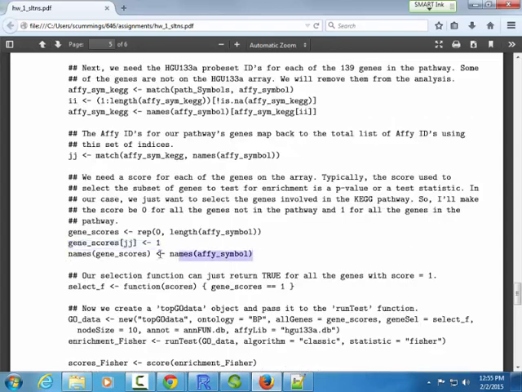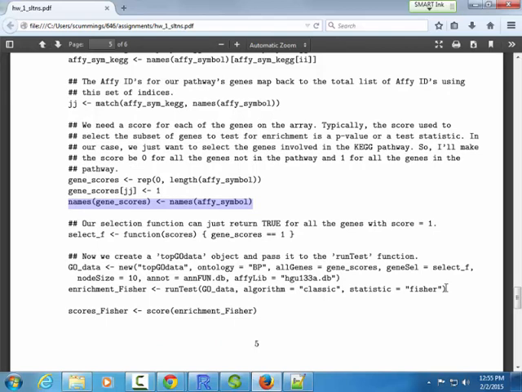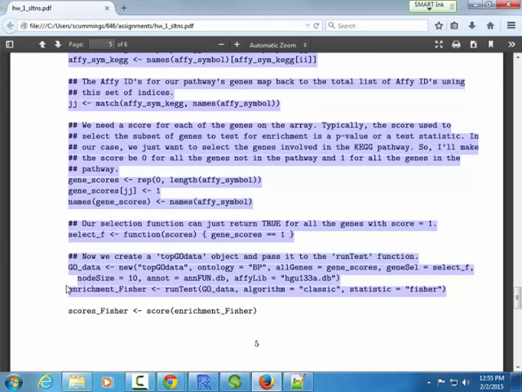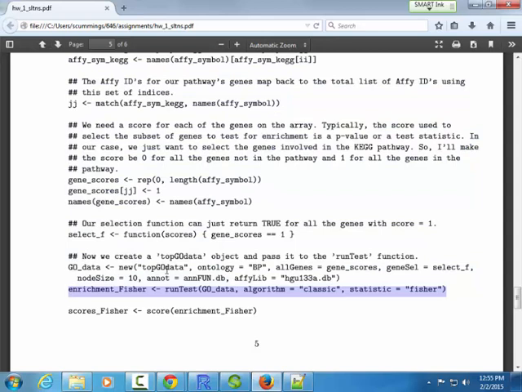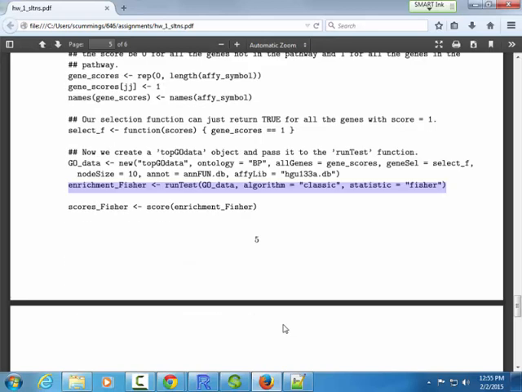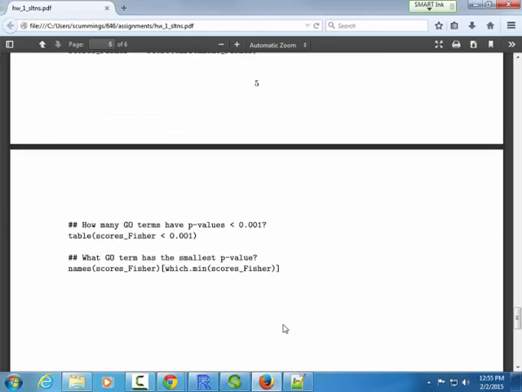We needed this vector to have names for each of the elements, and the name for each of the elements needs to be the Affymetrix probe set ID. So that's what I did here. The names of each of the elements is the names of my AffySymbol object. And then from there, it was running the same way we did in class. So go run test on my topGO data object, classic algorithm of the Fisher's exact test. And there we go. So any questions about the first homework?